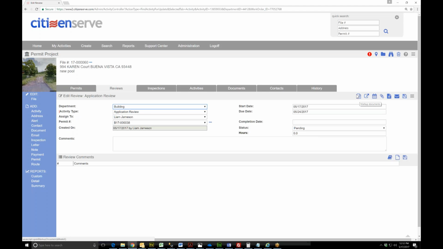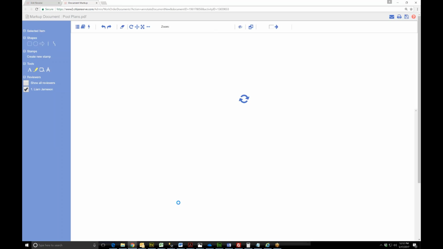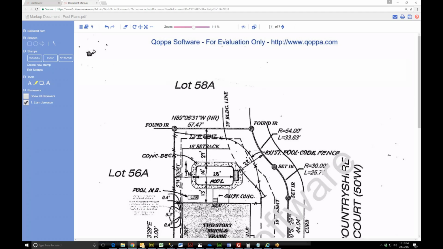So to do that, I click this markup document icon, and it's going to list all the documents that were attached. So if I had attached more than one, they would all be there. I'll click the pool plans, and that's going to open up our markup tool. It's going to load the document, and it's loading the whole thing, so sometimes it takes a little bit to load it, but then once it's all loaded up on the system, it's fast, moving between pages and everything else.